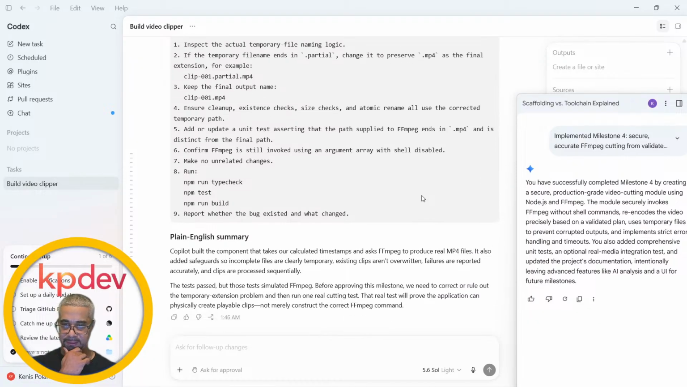Plain English summary. Copilot built a component that takes our calculated timestamps and asks FFmpeg to produce a real MP4 file. It also added safeguards, so incomplete files are clearly temporary.